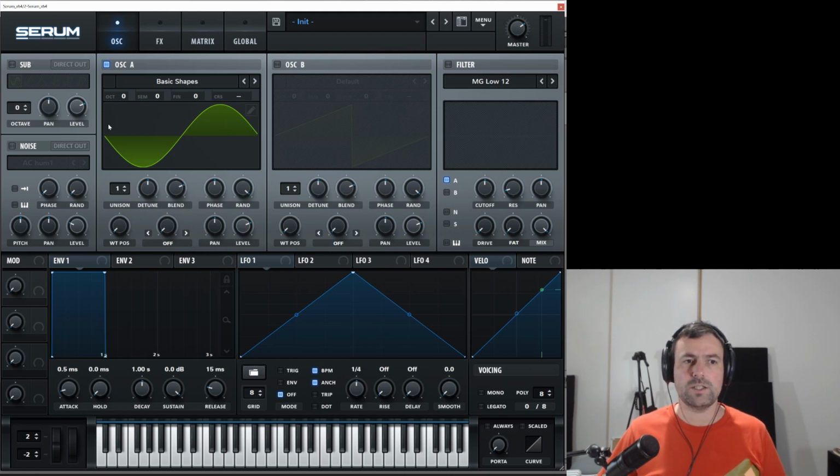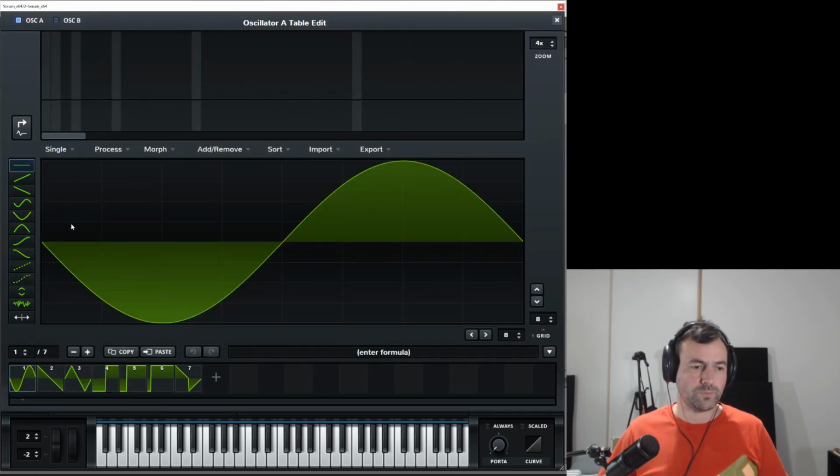Now there's another way to get a sine wave into oscillator A, which I use more often than using basic shapes, which is to use the wavetable editor. So that's this little pencil icon here. Let's pop that open. And you can see that across the top here, we've got a harmonic editor, which we'll cover in a minute. In the middle, we've got the waveform display and editor. And then across the bottom, we've got the wavetable editor.